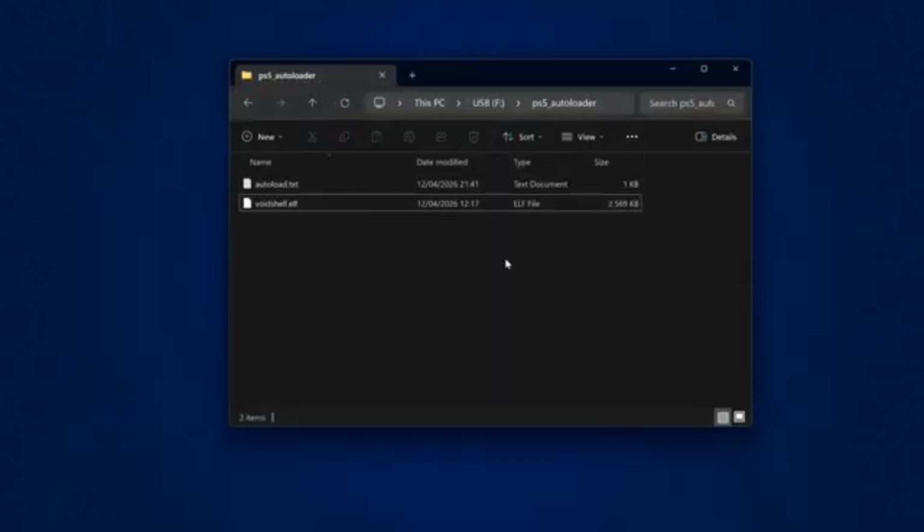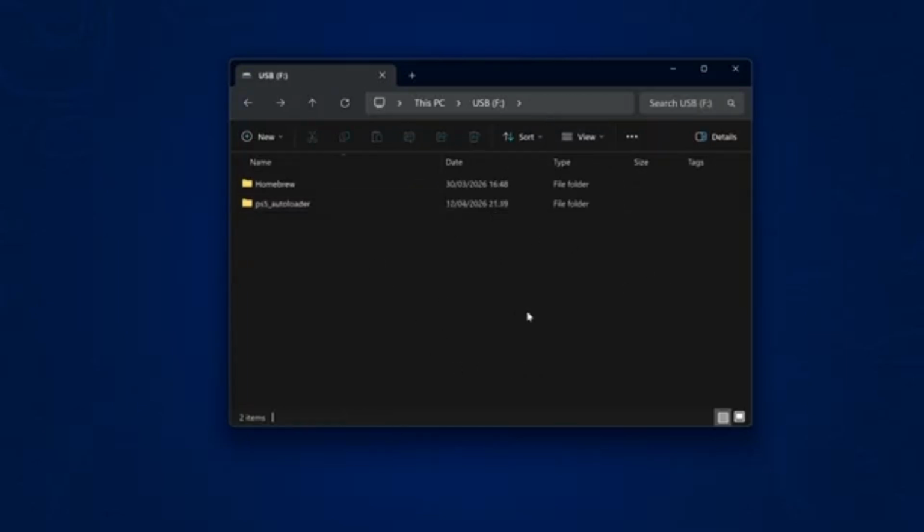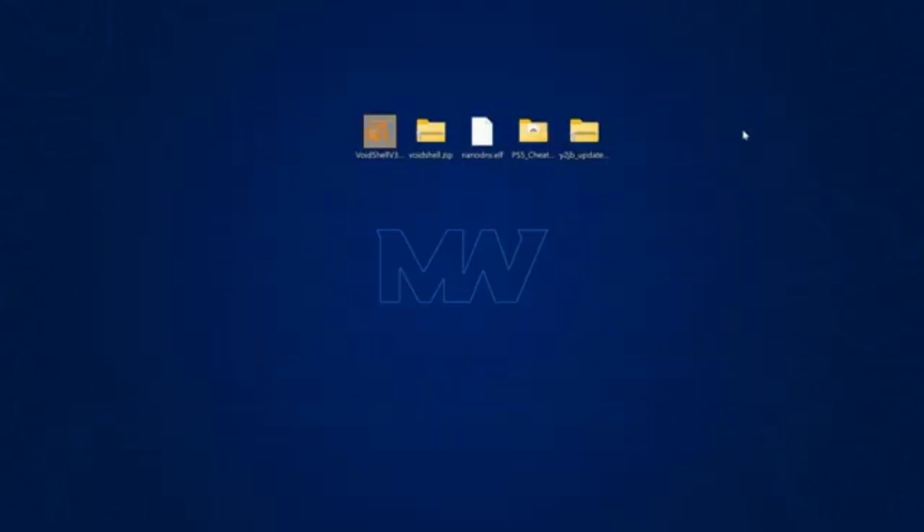We can delete the FTP server here because all of the other payloads we can load using VoidShell's autoloader. So we only need to load VoidShell from the PS5 autoloader for our jailbreak. So that's all we need to do there. So I'm going to go ahead and eject my USB drive and plug it in to my PS5.